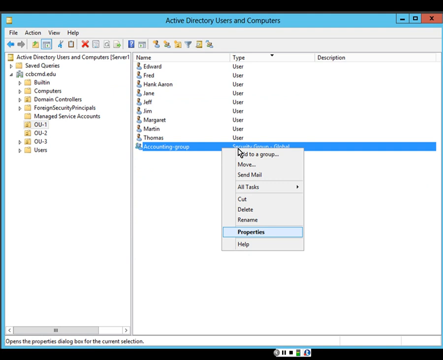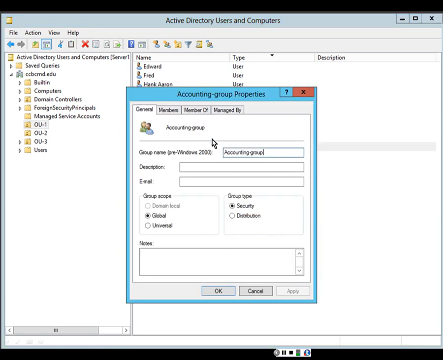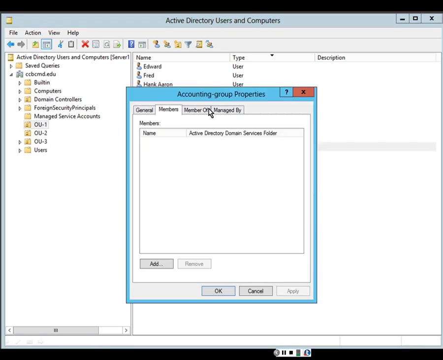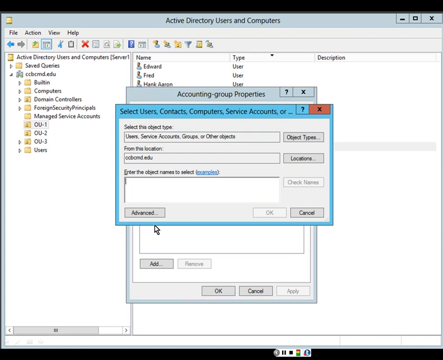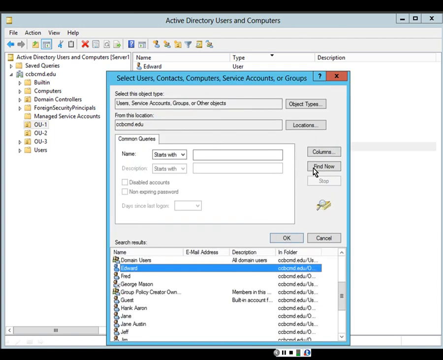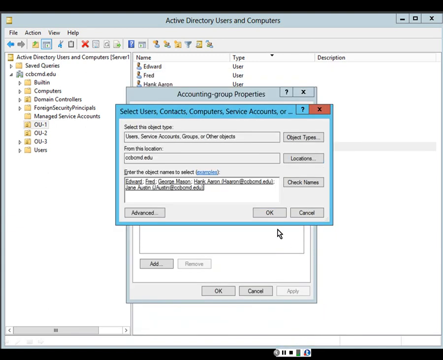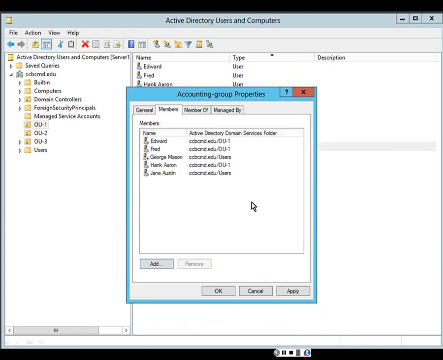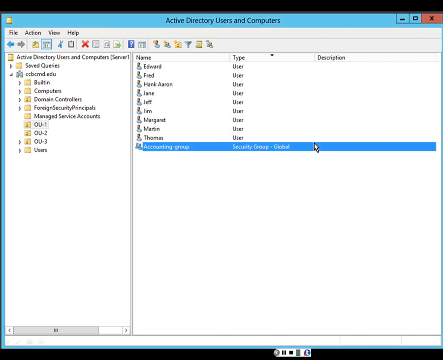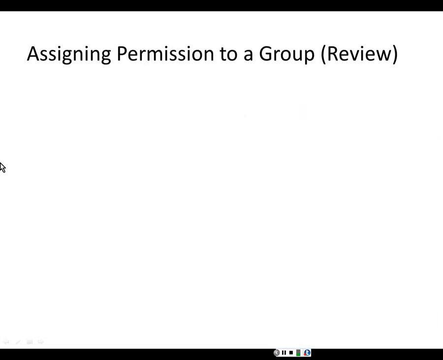If I right-click on that group and select Properties and select Members, you can see that nobody is in the accounting group. So to add people to the accounting group, I click on Add, followed by Advanced, and I click on Find Now, and I select all the user or users who I want to be a member of the accounting group. Then I click on OK, and now you can see all these people are a member of the accounting group.